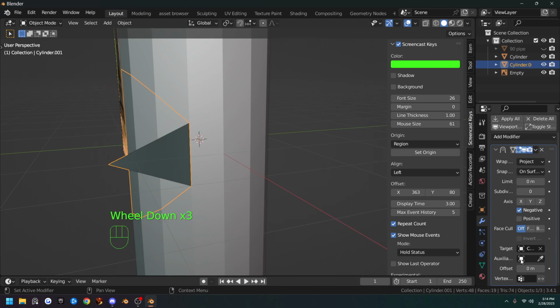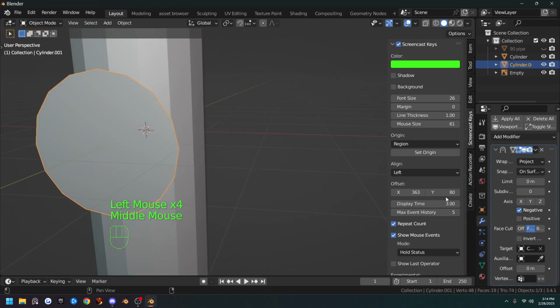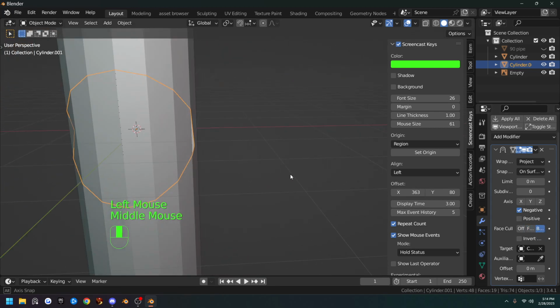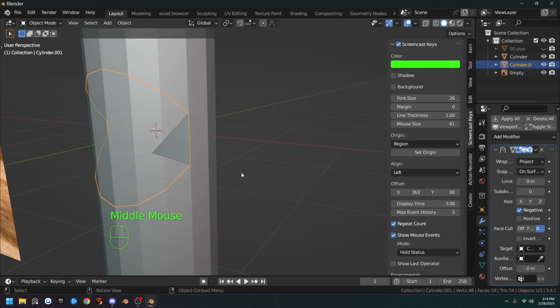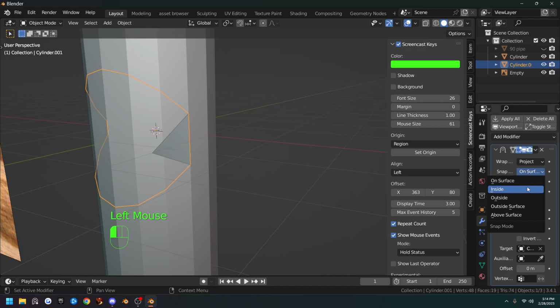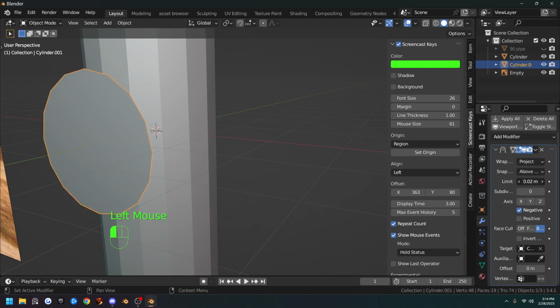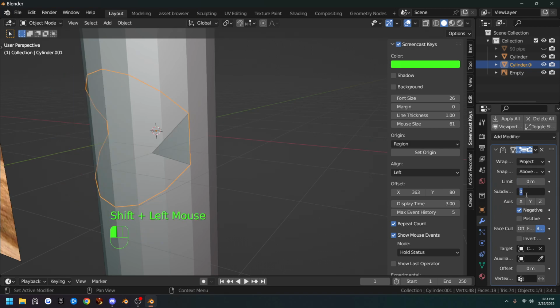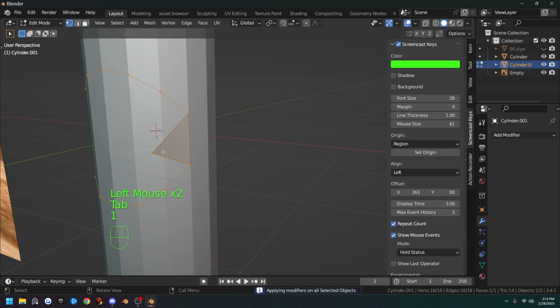Why are you not? Did I mess this up? Why is it not snapping on there? God, I don't want to subdivide. You know what? Fine, fine. You want to fight with me? We'll do you manually.